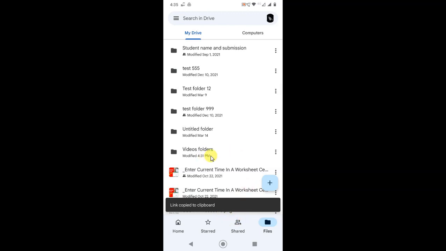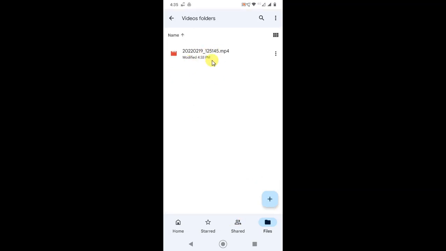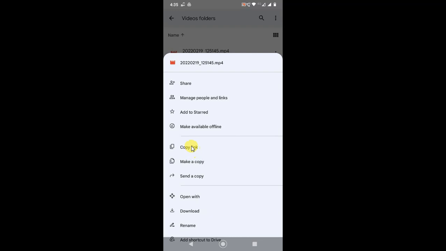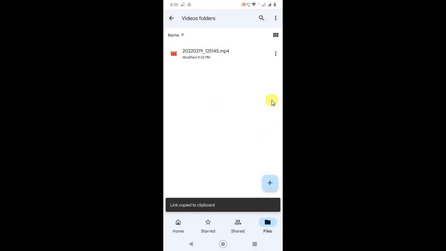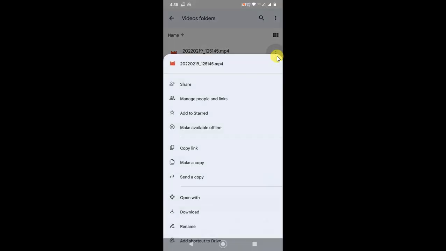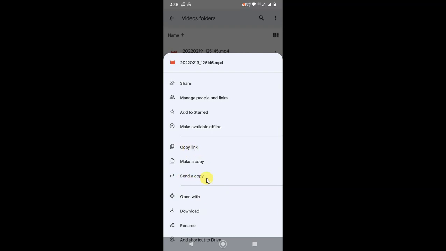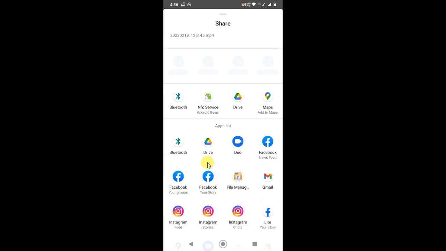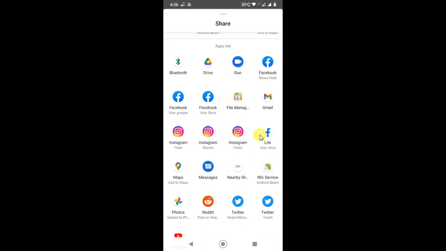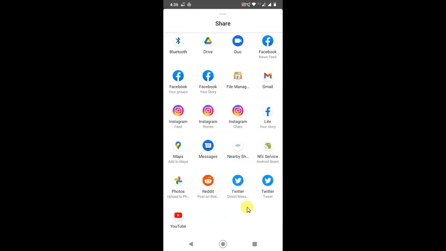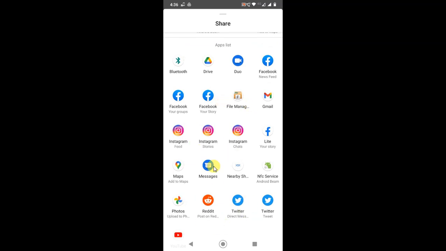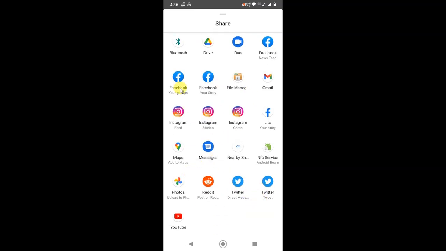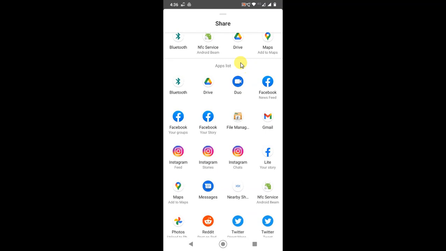You can also share the individual videos. Just click on this three dot option and copy the link, and you can share it on WhatsApp anywhere. You can also send a copy, like copy link, or send a copy like this. You can send on WhatsApp, Messenger, Instagram, whenever you want. I don't have WhatsApp, but if you have WhatsApp, it will show here. Just select WhatsApp or Instagram, or if you have Messenger, Messenger will also show here.